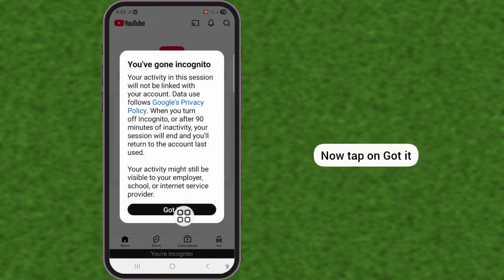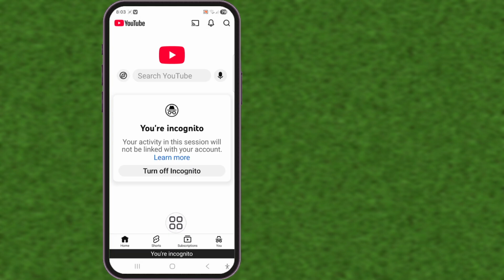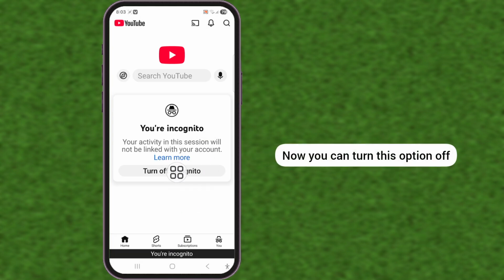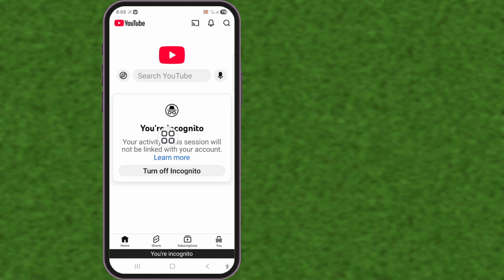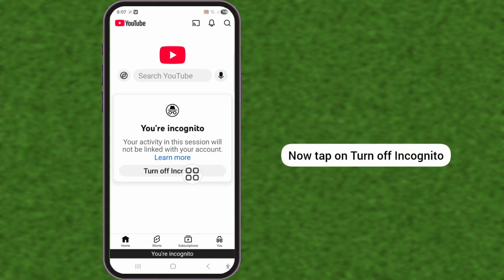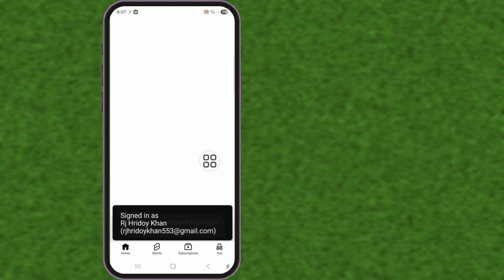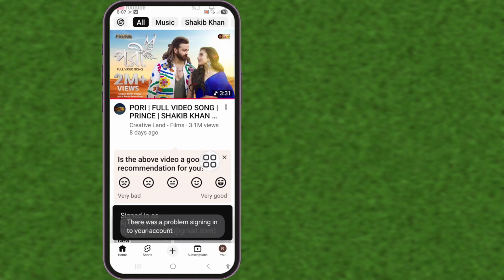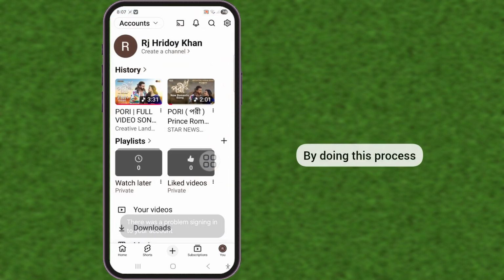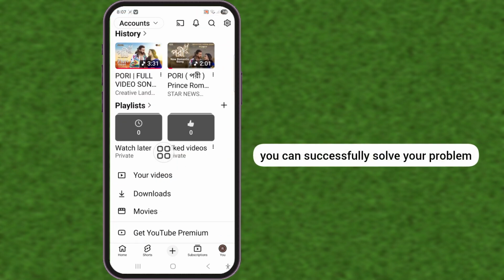Now tap on got it. Now you can turn this option off and on if you want. Now tap on turn off incognito. By doing this process, you can successfully solve your problem.